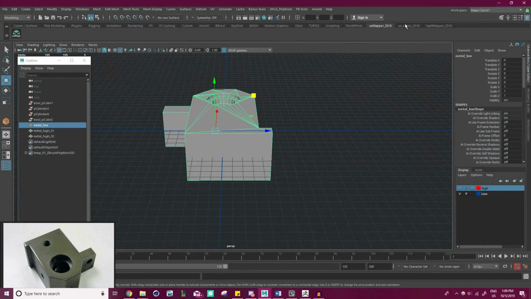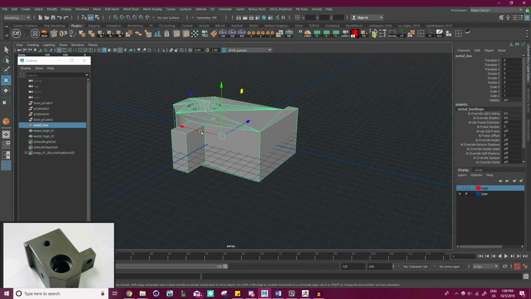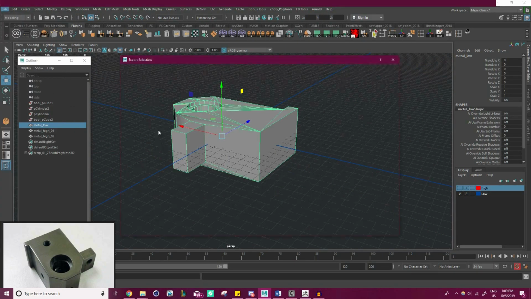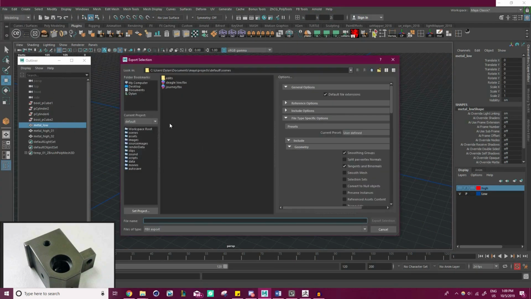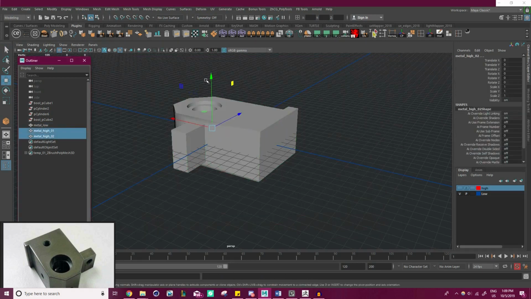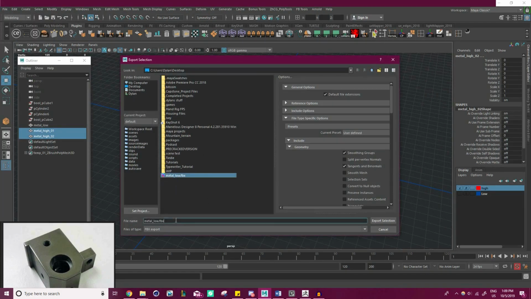So I'm going to freeze transformations and history, and we can just sort of spit this out onto our desktop for the sake of this. So, excuse me, I'm just going to name this metal low. Like I said, the underscore low and high is important. And then these two guys together, I can have our high poly selected. We can go File, Export Selection, and just name it metal high.